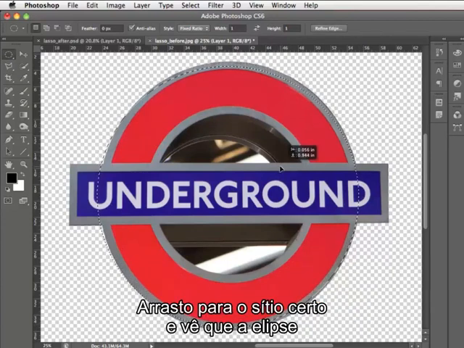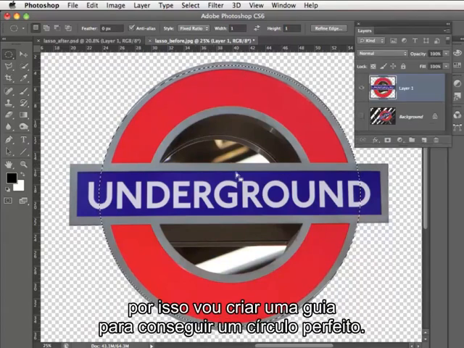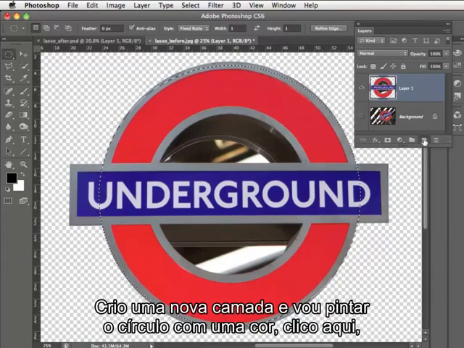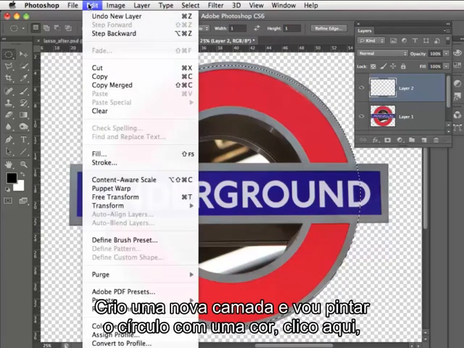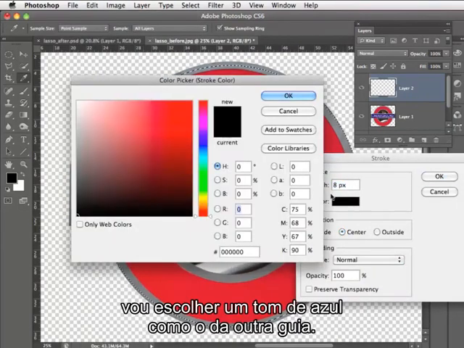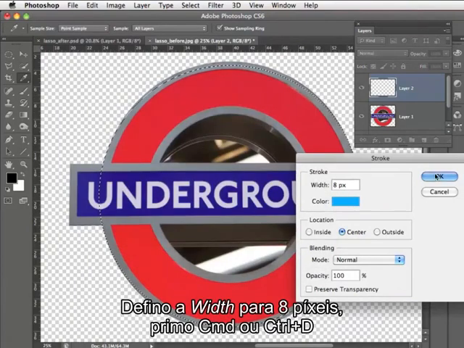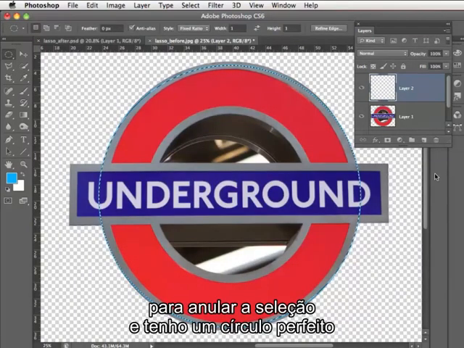Drag it into position, and then you can see that my ellipse isn't quite a perfect circle. It's slightly too tall. So what I'm going to do is create a guide so I can transform the circle perfectly by creating a new layer, and then I'm going to stroke that circle with a color. So we click here, and if we choose a nice blue like the guide color that we had, then I can stroke that with 8 pixels. Press Command D to deselect that, and now we've got a perfect circle on this top layer.